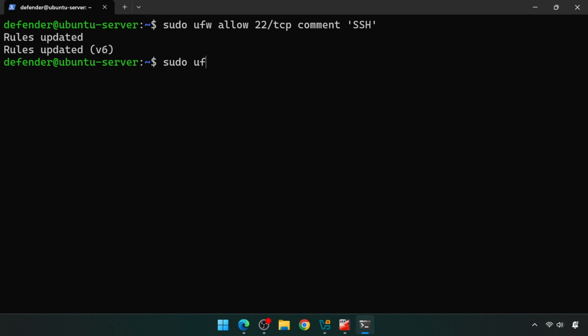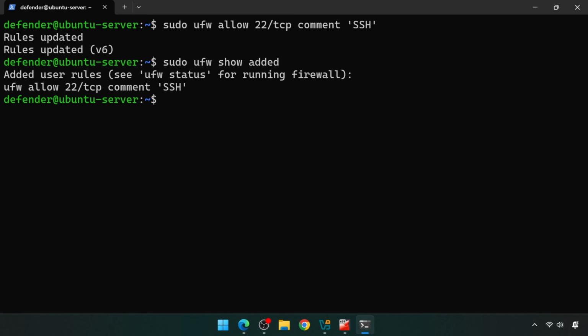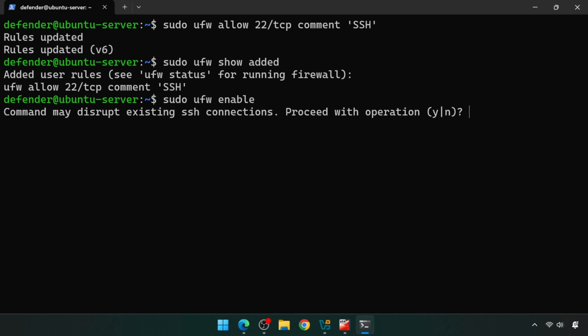Before we enable this firewall, let's review what we just configured. Type sudo ufw show added, and you can see the SSH rule we just created. Everything looks correct. Enable the firewall by typing sudo ufw enable. It will ask for confirmation, because it is warning you about potential connection disruption. Confirm it, and the firewall activates immediately.